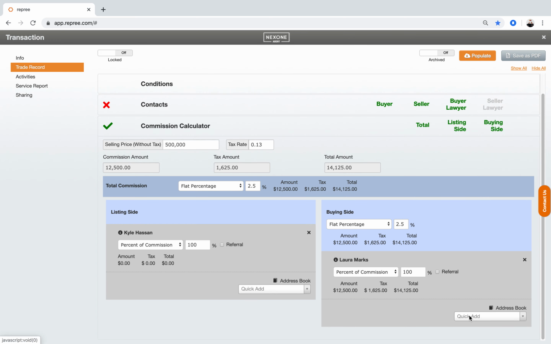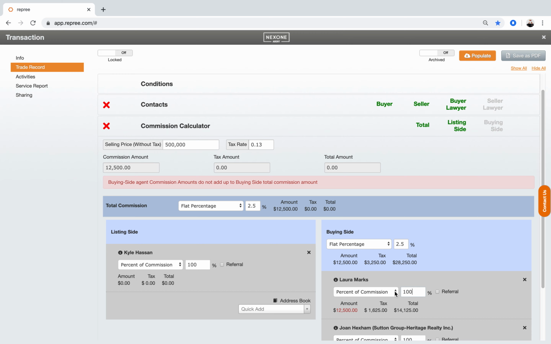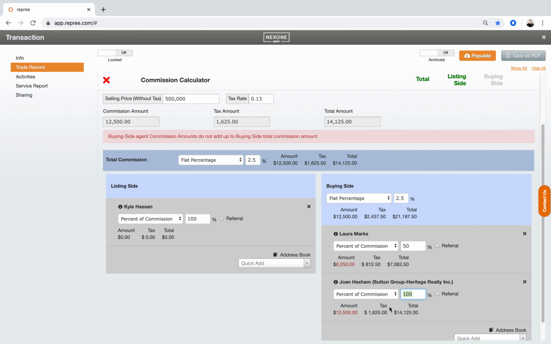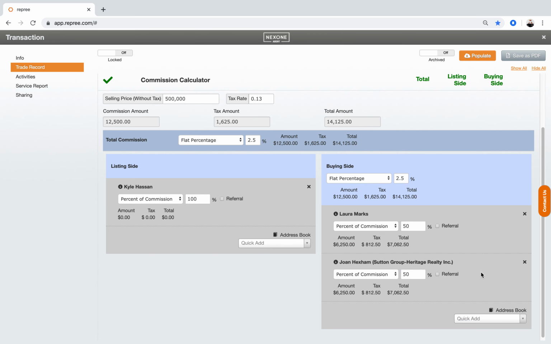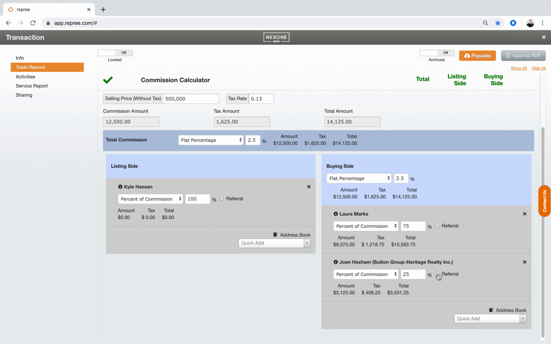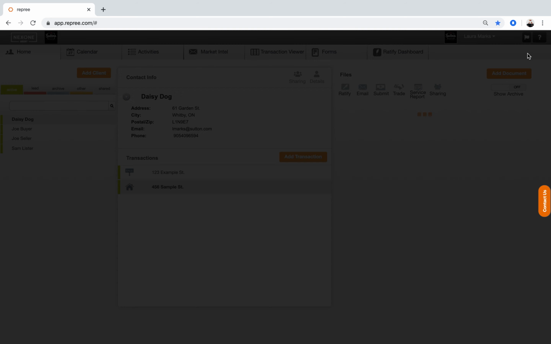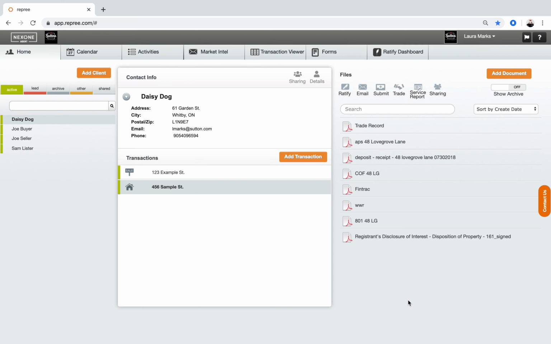If I worked with a partner, which I do, I'll go with Joan Hexum, and I would change that 100% to 50 to reflect our commission split. Say Joan sent this to me as a referral. I could do 75-25 and click this as a referral, so the office knows that deal was referred to us. And there you go. Your trade's filled out. You can save a copy of it. It'll put it on your transaction file, and it's simple as that.